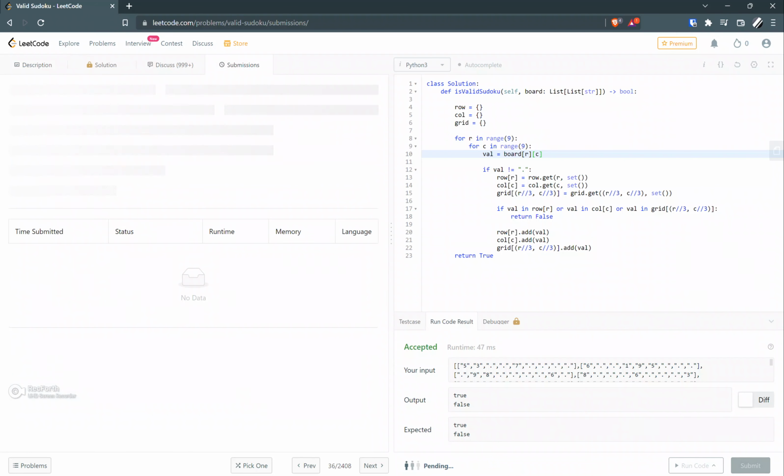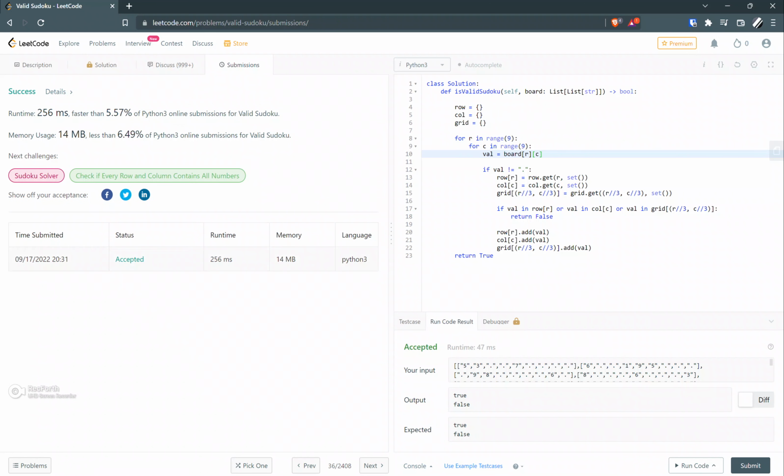That's also right. And when we submit this, we have a solution that is accepted here, and that's good news. Can this be improved?